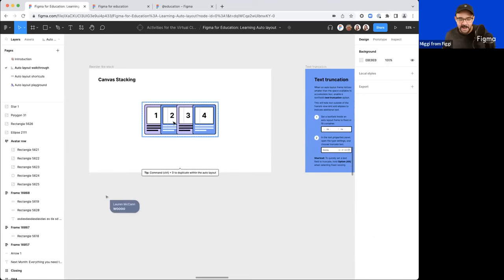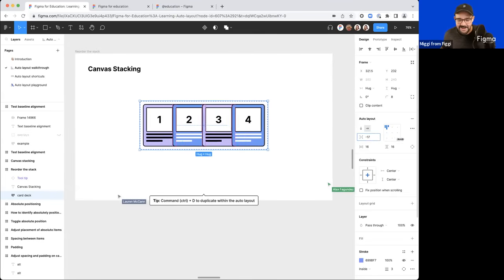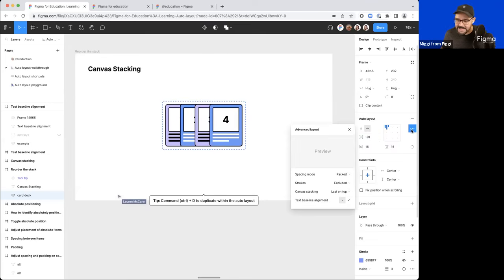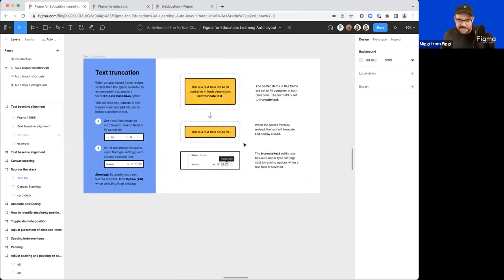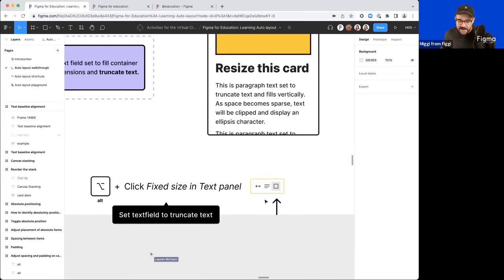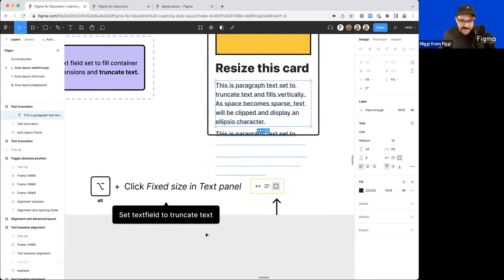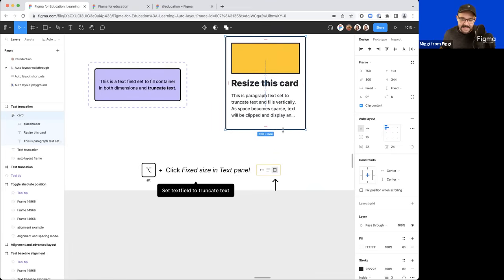All right. So canvas stacking. Woo, 15 minutes. Canvas stacking right here. Once again, you pull up the advanced panel and you could put the first on top. Text truncation, we already covered this. So basically, this is the shortcut key that you need to know. Click on the text field that you want to truncate. Come over here to the fixed size and hold down either the Option key or the Alt key, and that will truncate the text. So then as this card resizes, the text will get a little bit hidden with the ellipses.